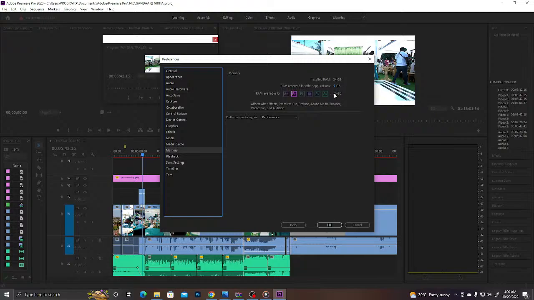Most of you, when you are using Premiere Pro, it needs more memory for you to work with. So you can come over here and change it. Here you can change it.